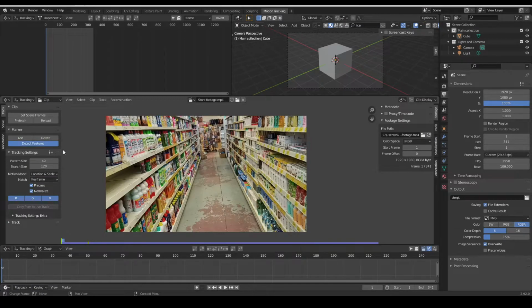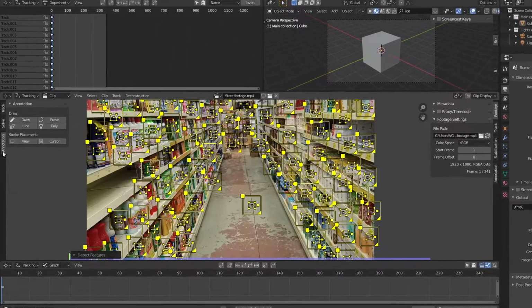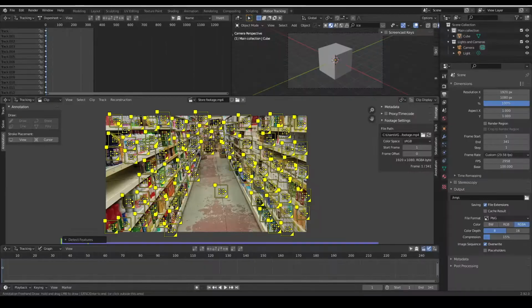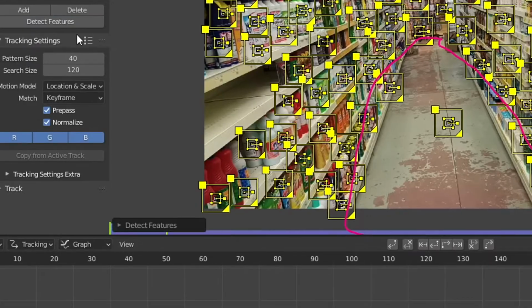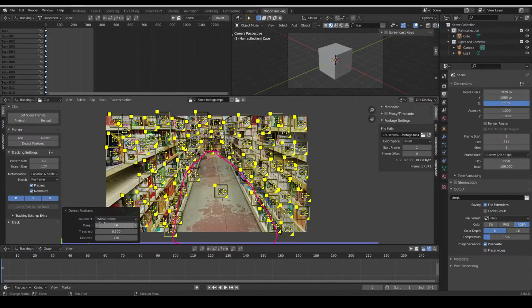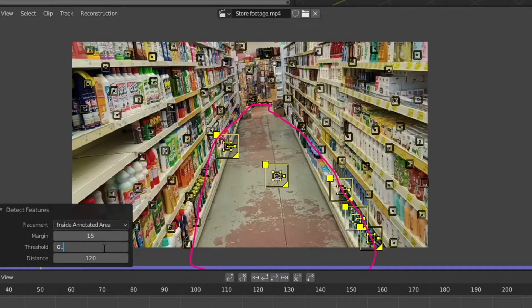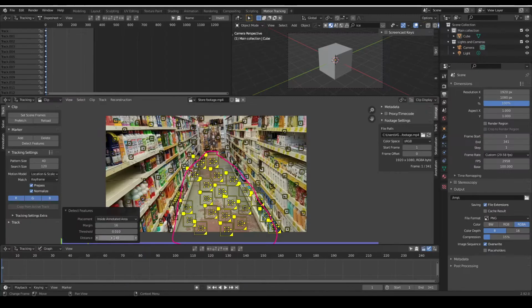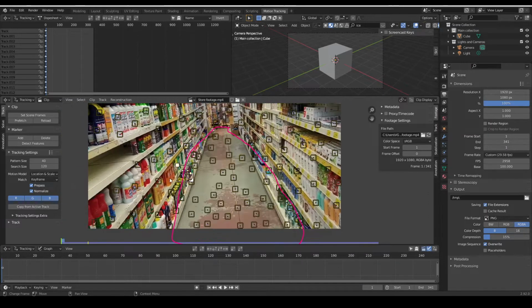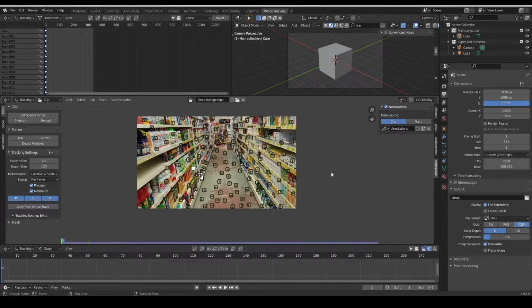Let's detect those trackers now. Notice we don't have many trackers on the floor. Go into the annotation panel and draw an area where you want more trackers. Detect features again, and this time click on the little panel down there. Select placement inside the annotated area and turn the threshold down. This way it detects more trackers. Also bring the distance down. More trackers! By the way, you can delete the annotation on the right panel.